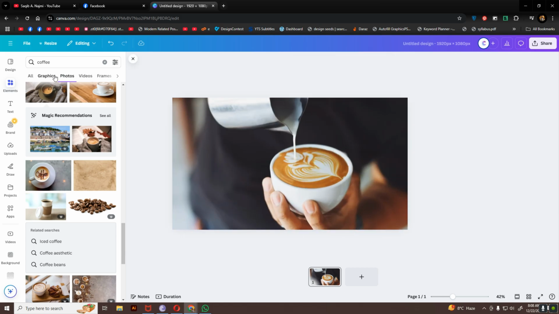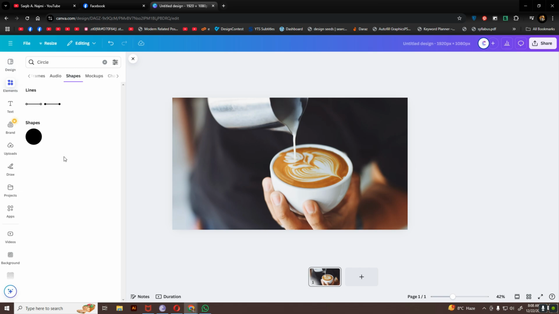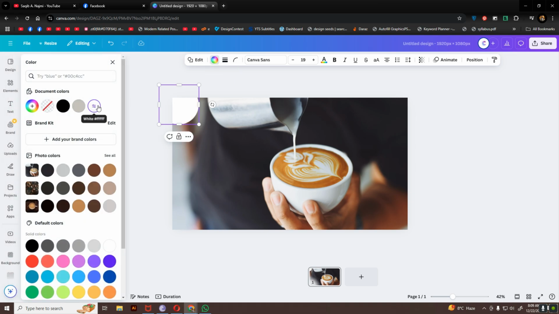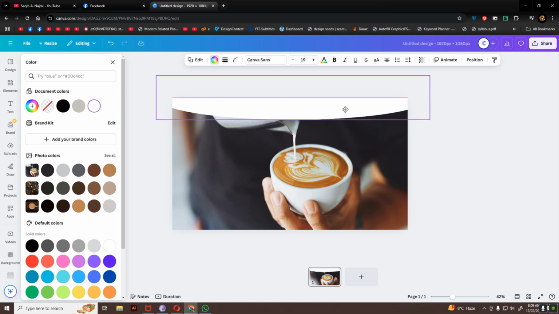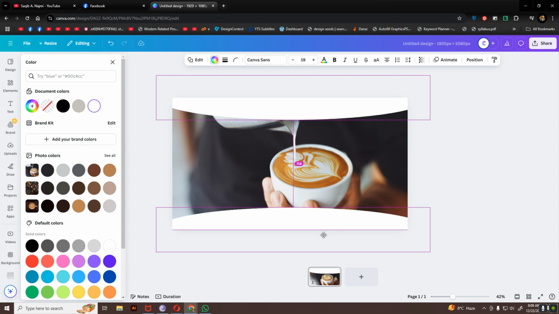Now it's time to add some flair. I'm adding a stretched circle shape to cover the top and bottom of the design. You can find it by searching for circle in the shapes tool. Pick any color you like. I'm going for something that complements the coffee theme. To complete the effect, I'll duplicate the stretched circle and place it at the bottom.